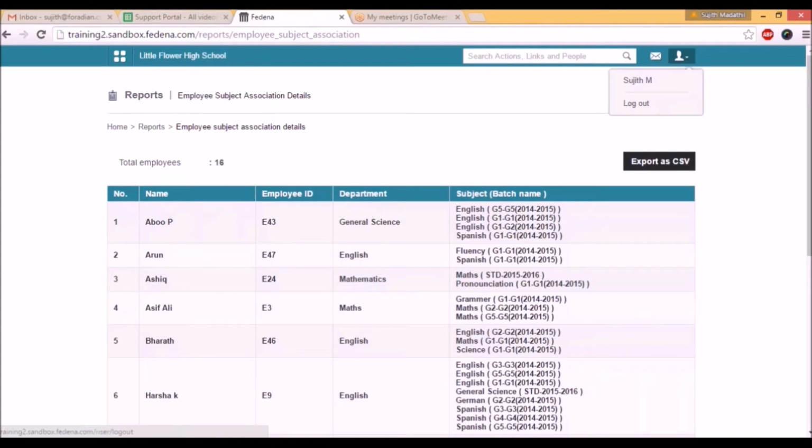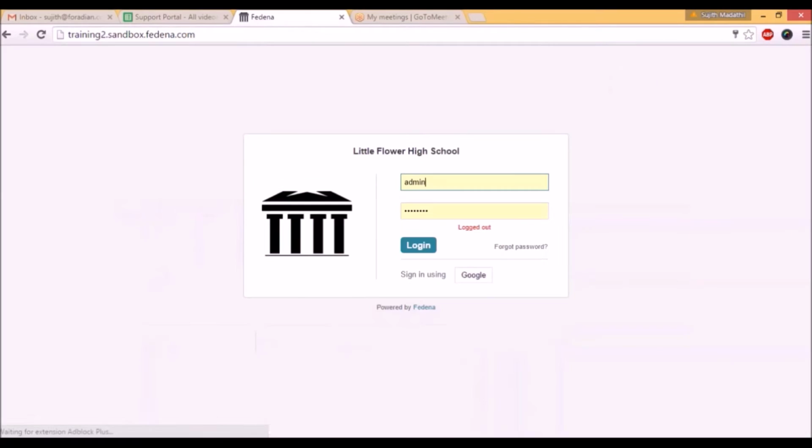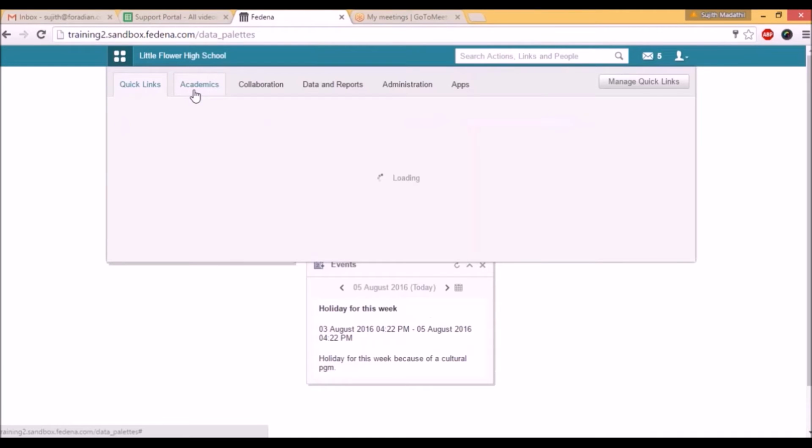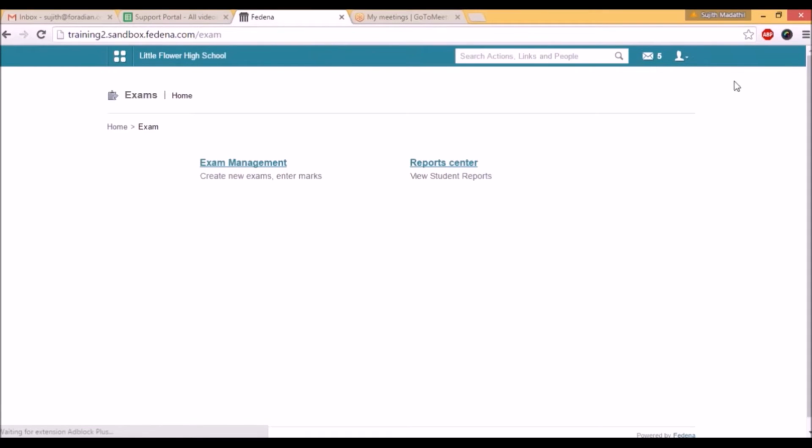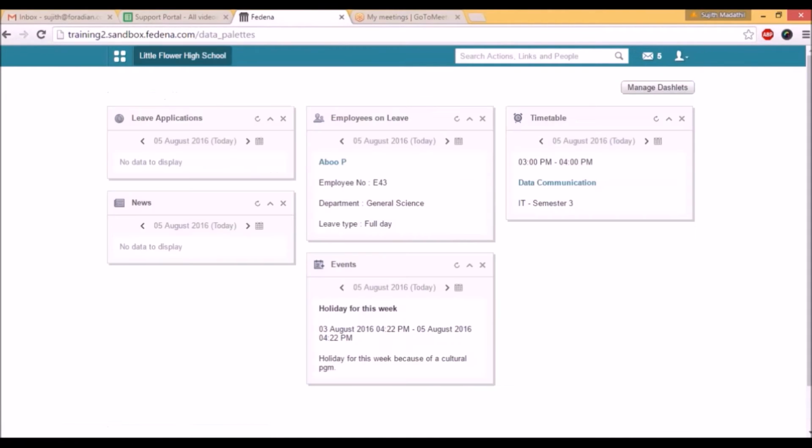So let me log in as one of the teachers for that subject, that is for English. I am logging in as that employee. You can find examination from academics. This is logged in as one of the employees, that is Abu. He's taking care of the English subject. So this is logged in as an employee who is taking care of the English subject.